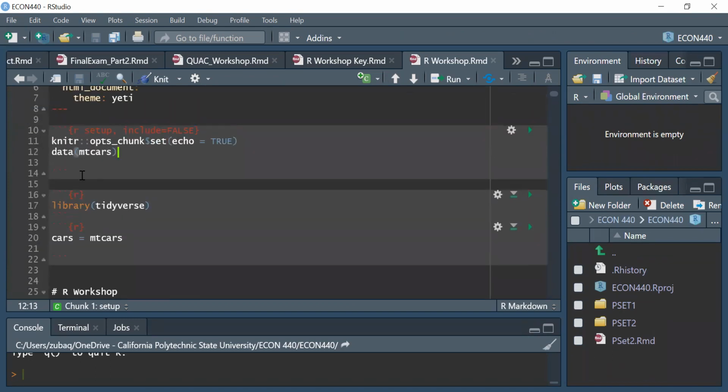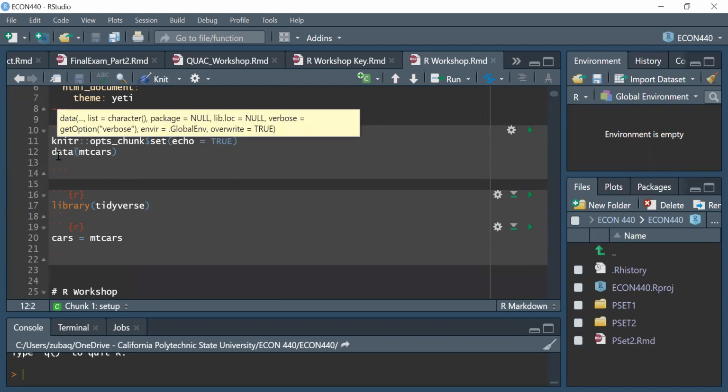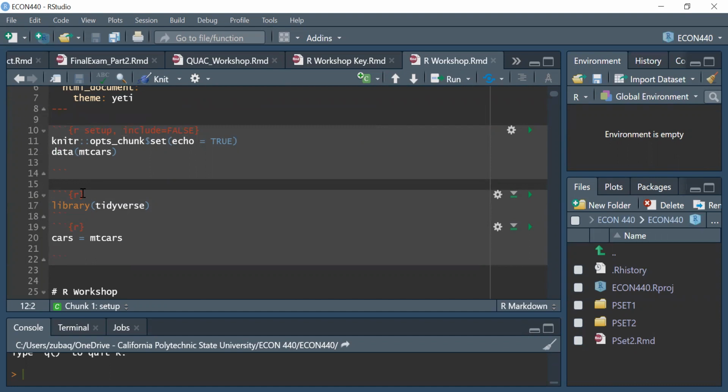So we can see here we have two code chunks that we already have set up for you. This line right here, like I mentioned, is just to have the code appear when we knit it to an HTML. This code right here, we are loading in a preloaded data set that comes with RStudio, which is the mtcars data set. And on this second code chunk, we are loading in a library. But what you'll need to do first is install that library.